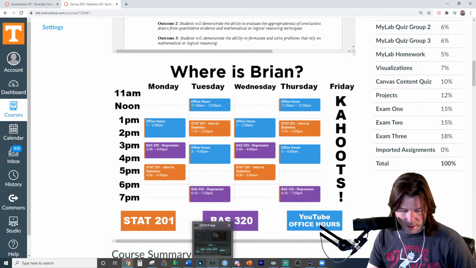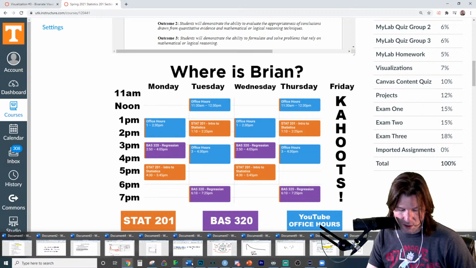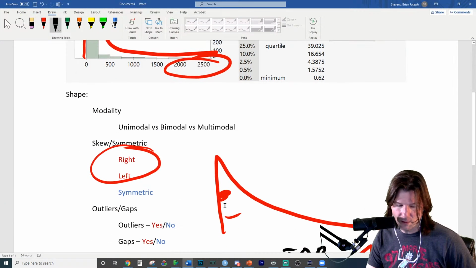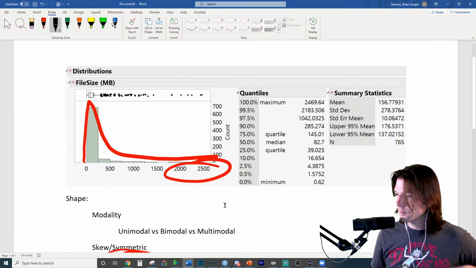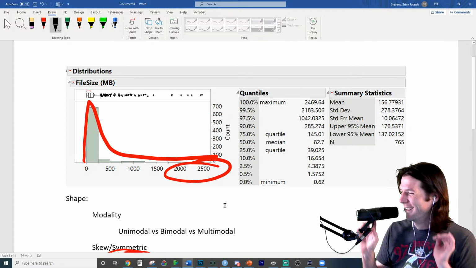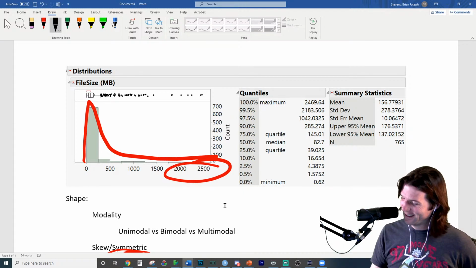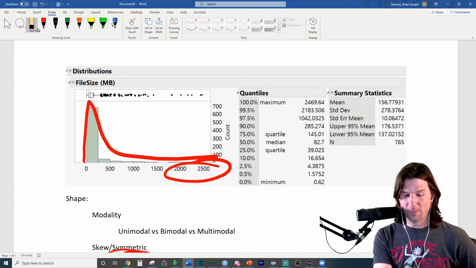Okay, so how do we know what is the appropriate measure of center and spread? I'm going to go over to this graphic right here. The appropriate measures of center and spread.